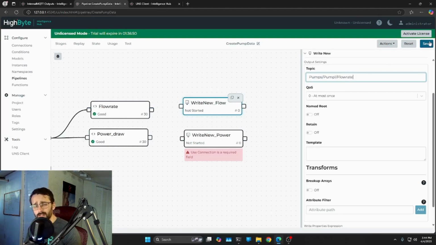Why might you want one or the other? If you're going to reuse this output a lot, you probably want to go ahead and configure the output so that other people can use it, so that you can use it again. It's really easy to reference. But if you're just doing it one time and you're never really going to need to interact with it too much, a write new stage might work really well for you. So I'm going to save that.